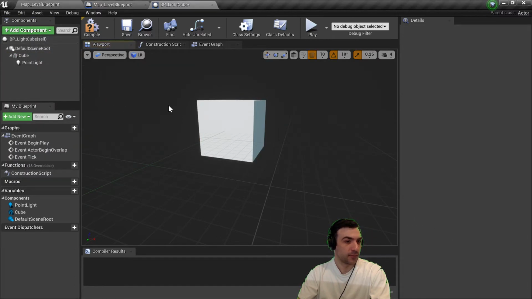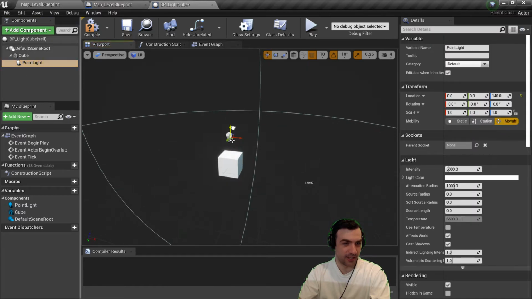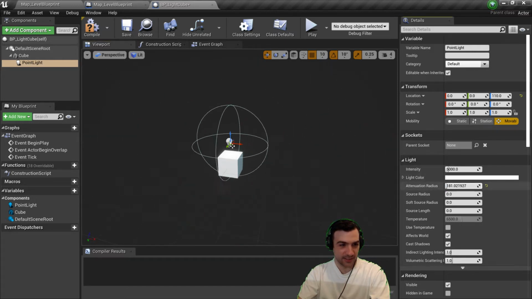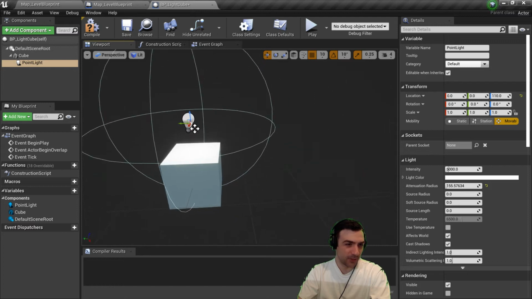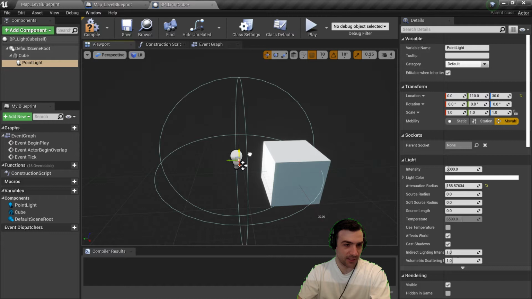And I don't see the point light because it is right there in the center. I can bring it up, and this is great so far. I'm going to lower the attenuation radius. I remember I want the light to be in the front of it, so I'm going to drop it down over here.